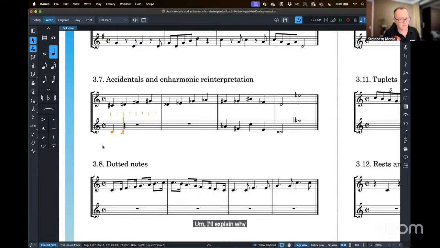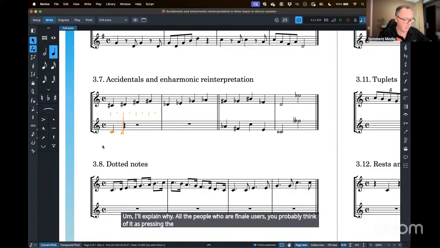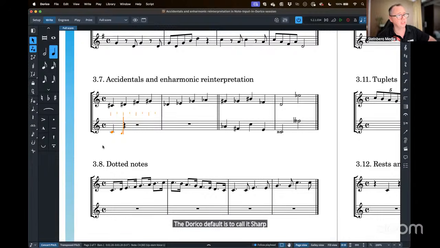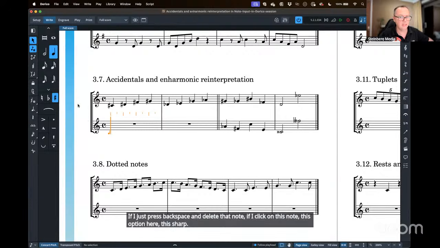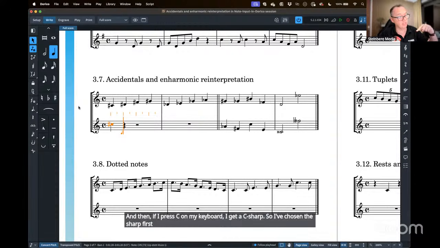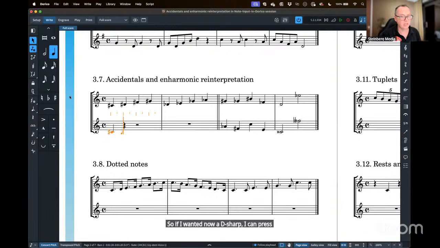I'll explain why. All the people who are Finale users, you probably think of it as pressing the letter C and then sharp, as in C sharp. And I completely get it. And I don't actually know why the Dorico default is to call it sharp C rather than C sharp. And I'll explain why. If I just press backspace and delete that note, if I click on this option here, this sharp, and then if I press C on my keyboard, I get a C sharp. So I've chosen the sharp first and then I've pressed C and I've got a C sharp. So if I wanted now a D sharp, I can press this sharp key and I can press D and I'll get D sharp.